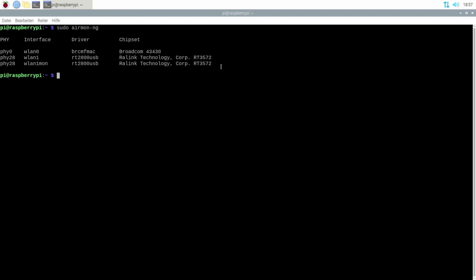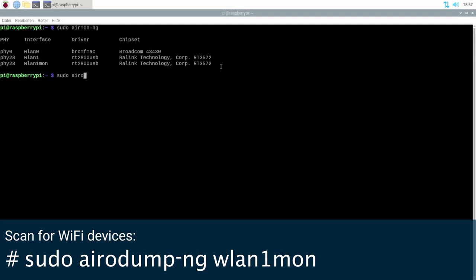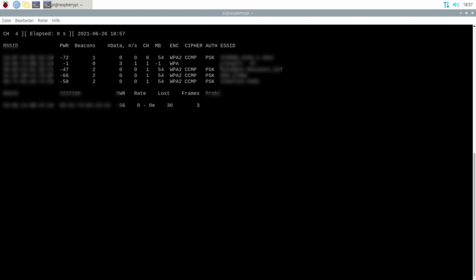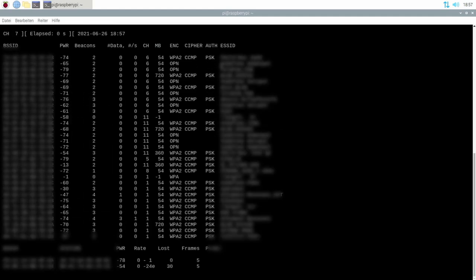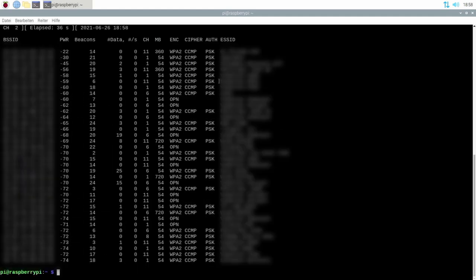Okay, now that our Wi-Fi interface is set up and ready to use, we can run sudo airodump-ng, and then we have to declare the interface, which is wlan1mon, so the monitor mode. And what this will do is basically scan for both access points and stations in my area. Now, there are so many, I have to filter.